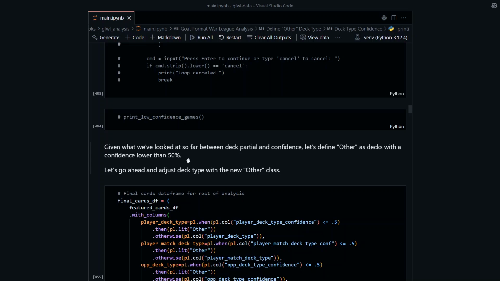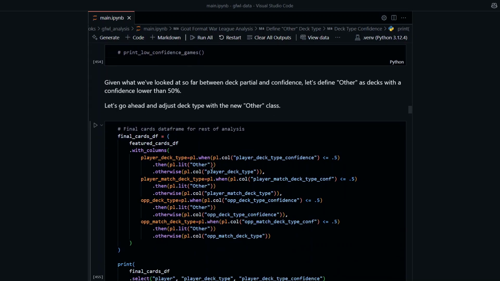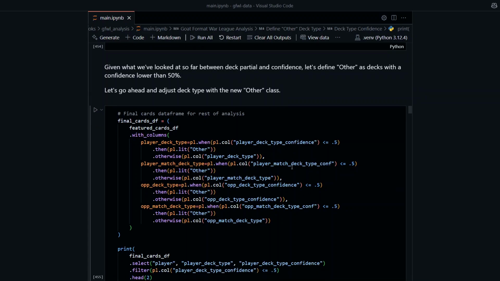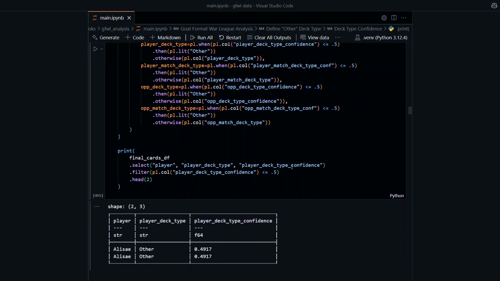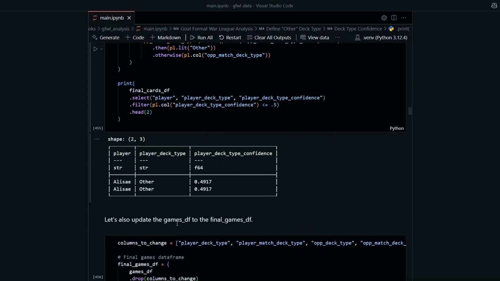Given what we've looked at so far between deck partial and deck confidence, I'm going to define utter as deck types with a confidence lower than 50%. So now I'm going to add this utter deck type for whenever the confidence meets that condition. Whenever confidence is lower than 50%, call it utter. So for this deck right here, I'm calling it utter because it's less than 50% confidence.